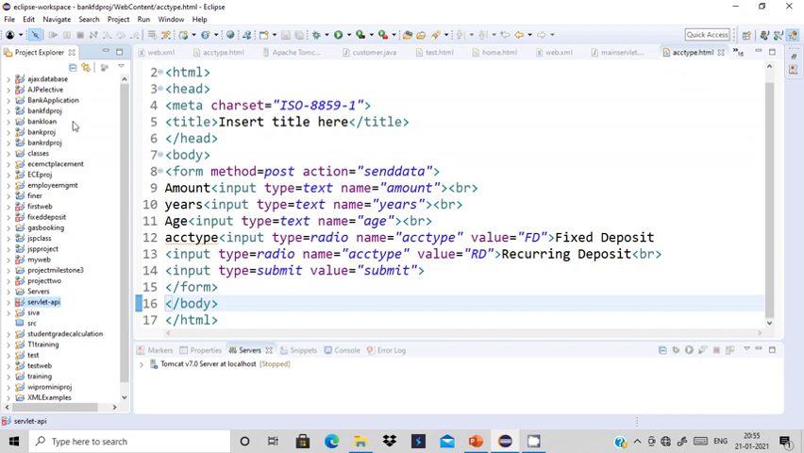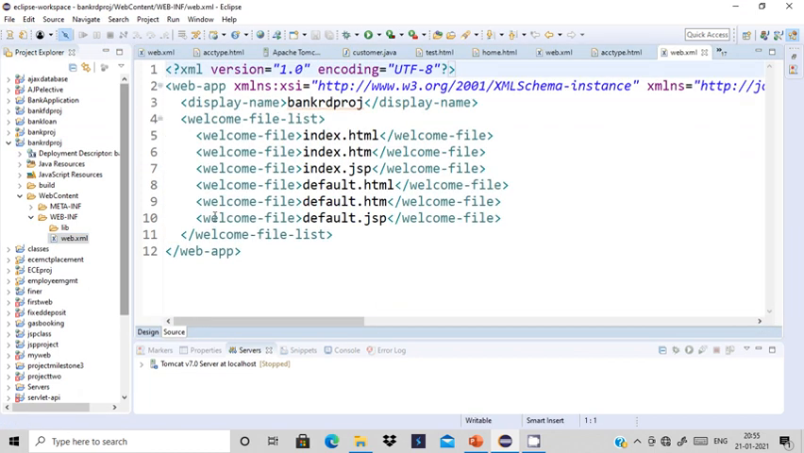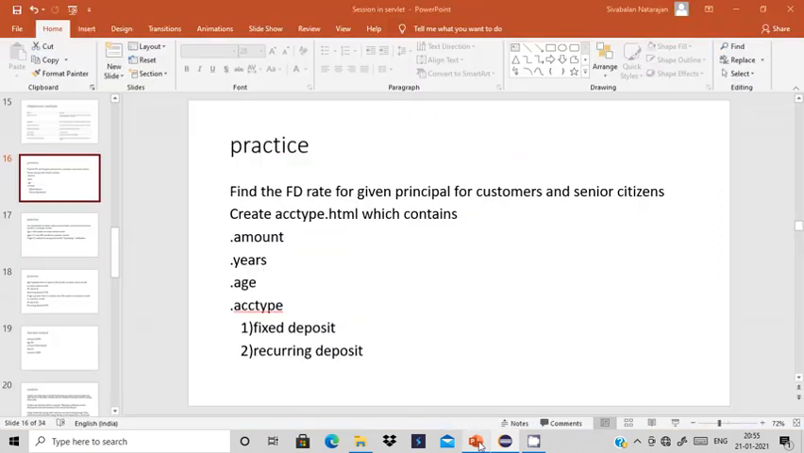So I go here, bank RD project, it's here, and then WebContent, and in WEB-INF you can see that web.xml exists. The first thing we are going to do here is create an HTML page, and the HTML page should follow these rules. The HTML page should be named account type, and you should have four parameters: amount, years, age, and account type. For account type, you have to select any one among the two.